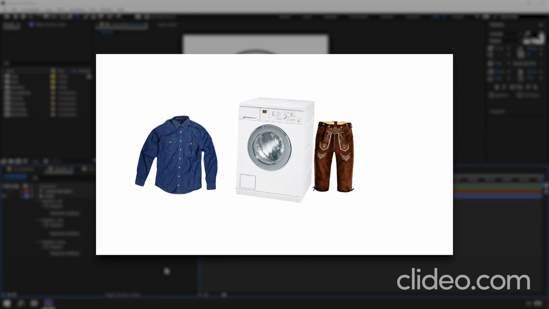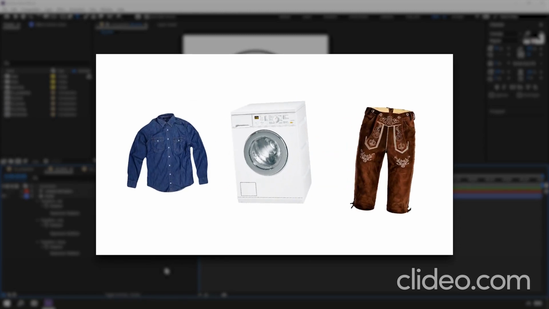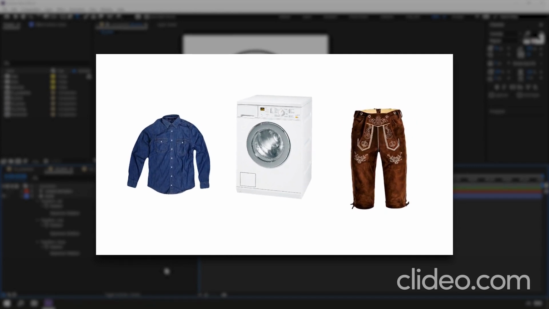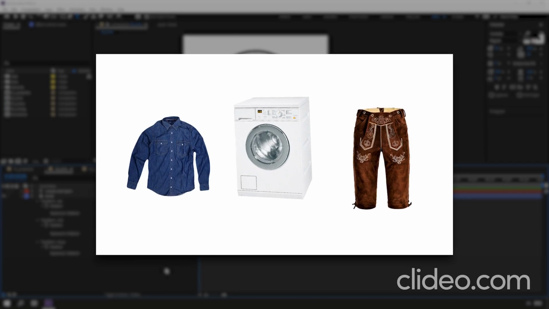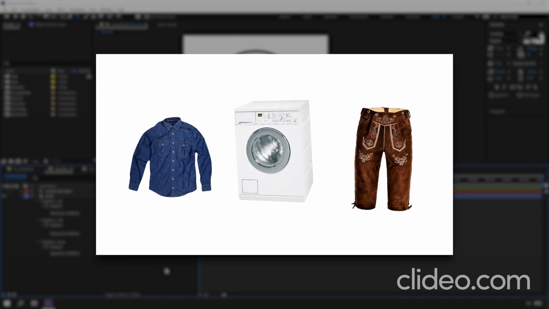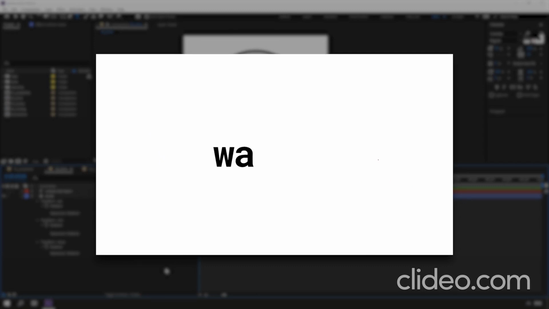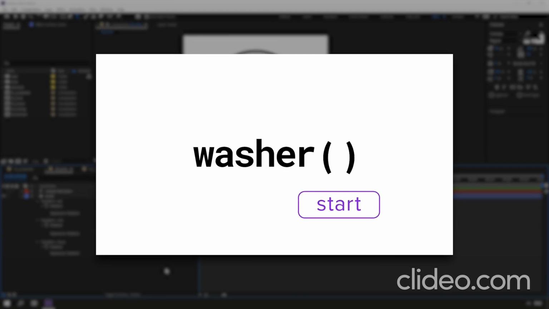We don't care how it does this. The most important thing for us is that it receives dirty clothes and returns clean clothes. This is an example of a function that receives some data and returns altered data. In programming, it will look like this. We type the name of the function, washer. After the name, we type parentheses. This is the same as the start button. In programming, this is known as calling a function.